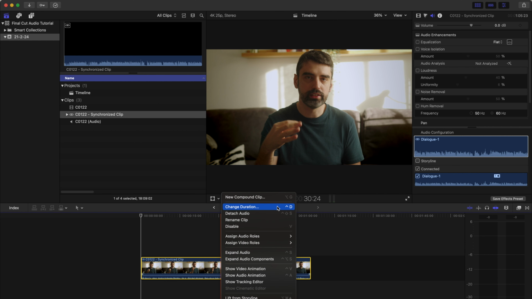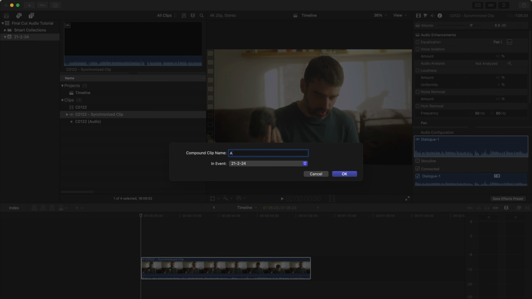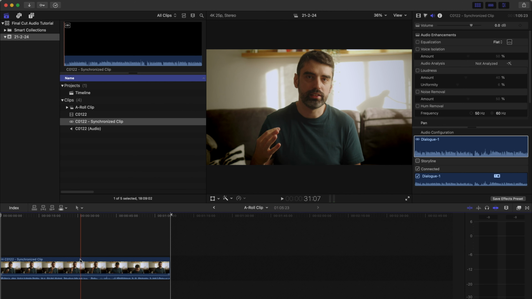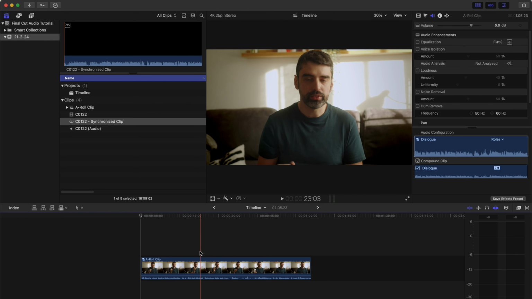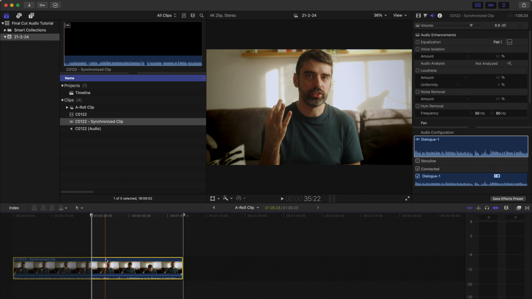You can do that by pressing Option-G or right-click New Compound Clip. And I'm going to call this a roll clip. This creates a new layer that you can edit below and then cut on top of it, and all the effects that you apply to the layer below are applied to all the cuts, so you don't need to copy and paste the effects later.